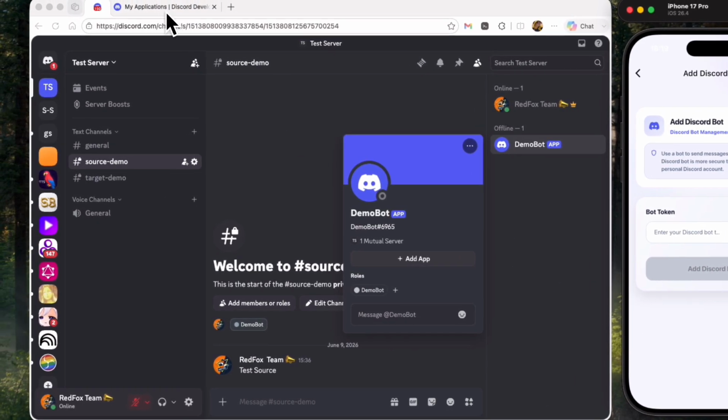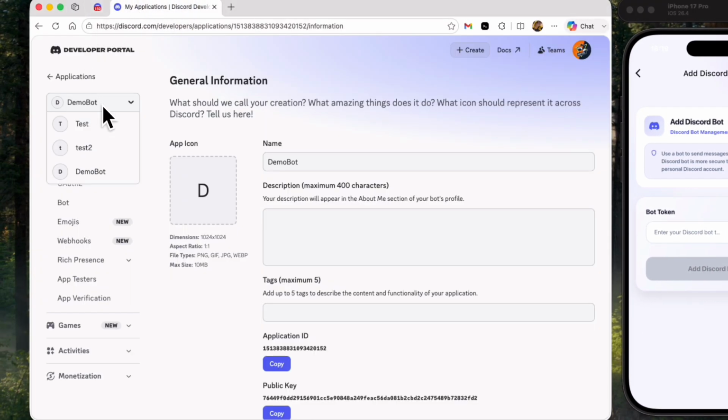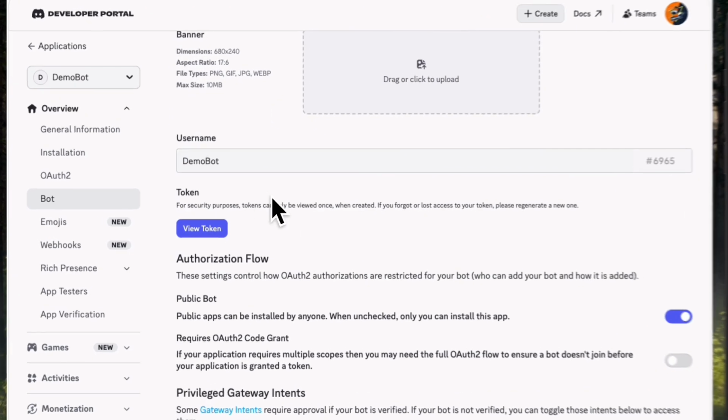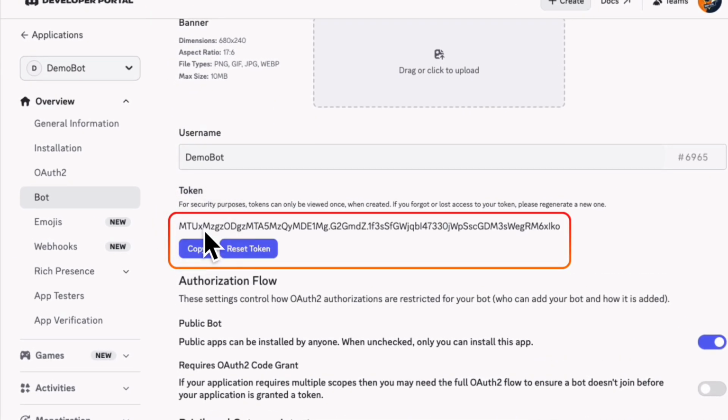First, make sure your Discord bot is already inside the server. You'll use this bot to send the forwarded messages safely. Open the bot section. This is where the bot token lives. Here's the key part. Copy the bot token and keep it private.